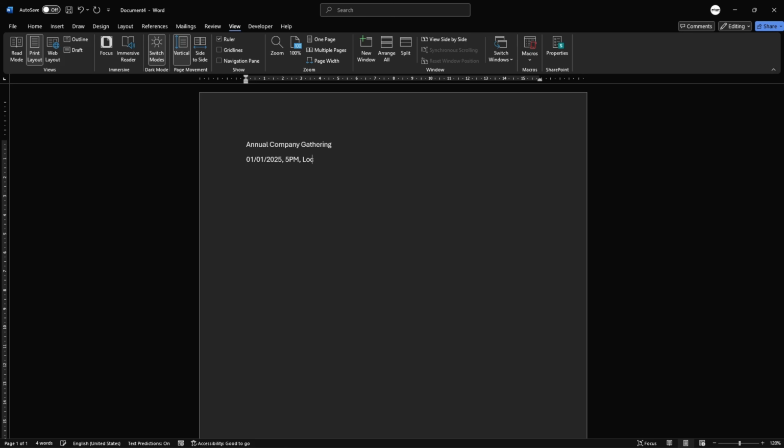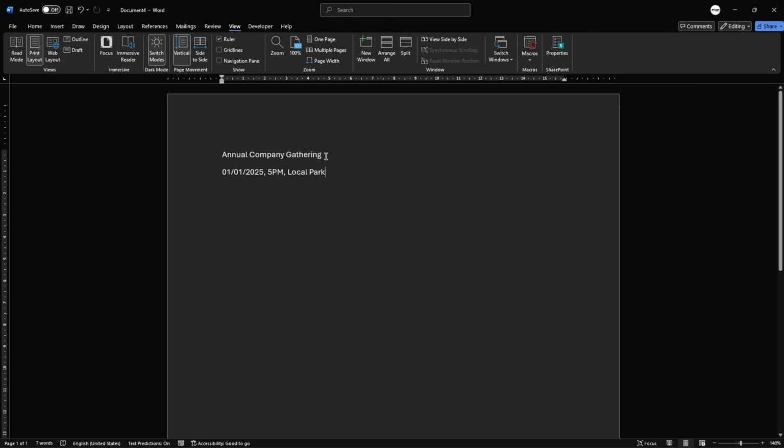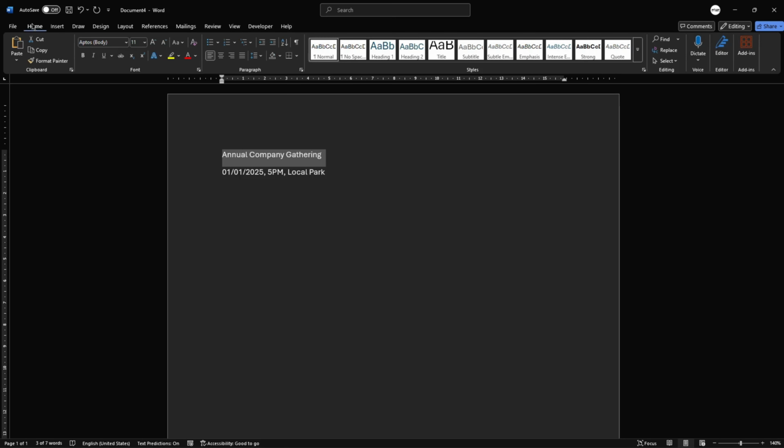Now that we've added some text, let's format it to make it stand out. Highlight the title by clicking and dragging your mouse over the text. Once highlighted, go to the Home tab on the ribbon and locate the font group. Here, you can change the font style, size, and color.